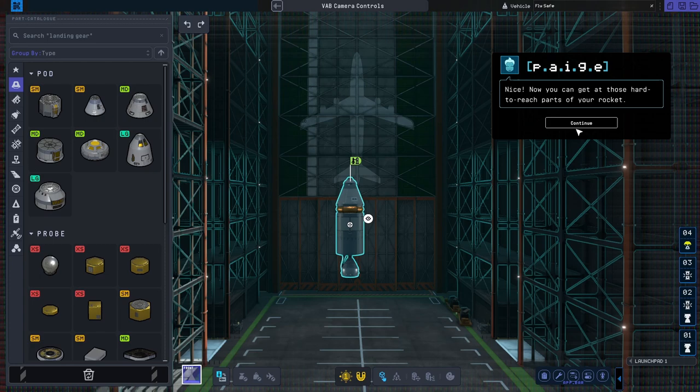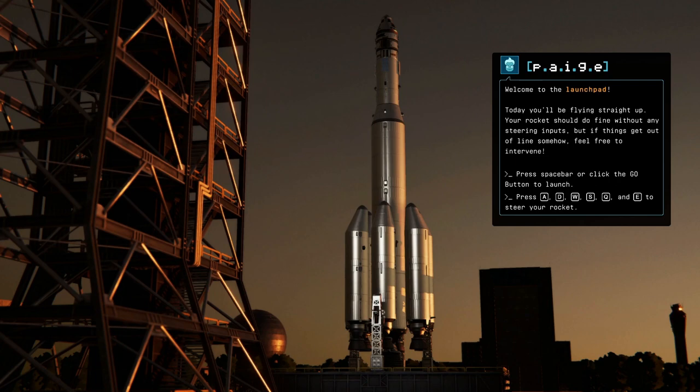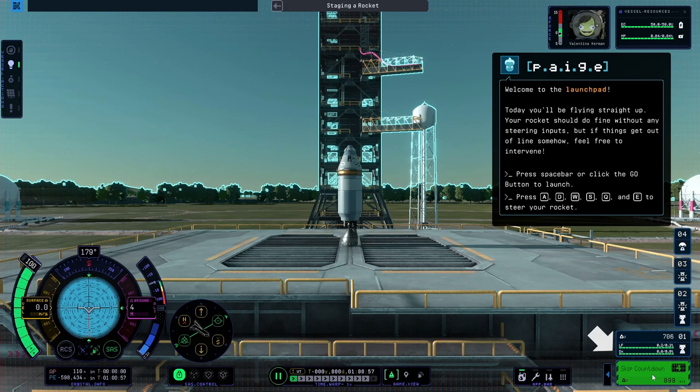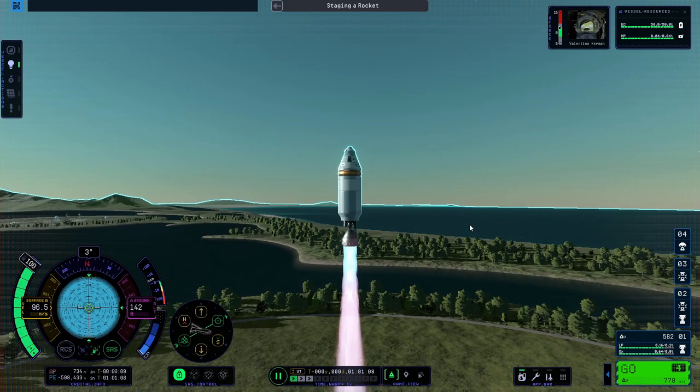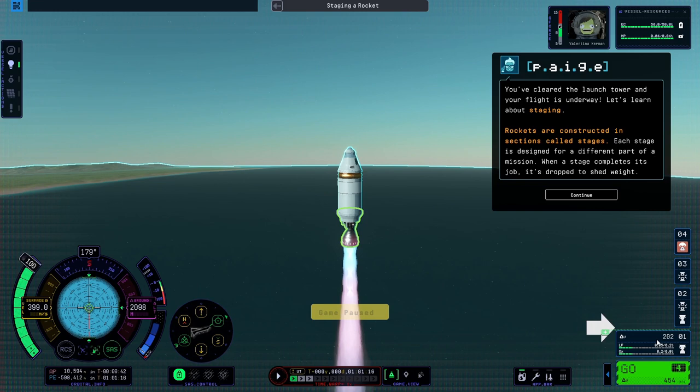Your rocket's ready. Let's take it out for a little hop. Let's move this rocket to a launch pad. Welcome to the launch pad. Today, you'll be flying straight up. Your rocket should do fine without any steering inputs. But if things get out of line somehow, feel free to intervene. Cleared the launch tower and your flight is underway.